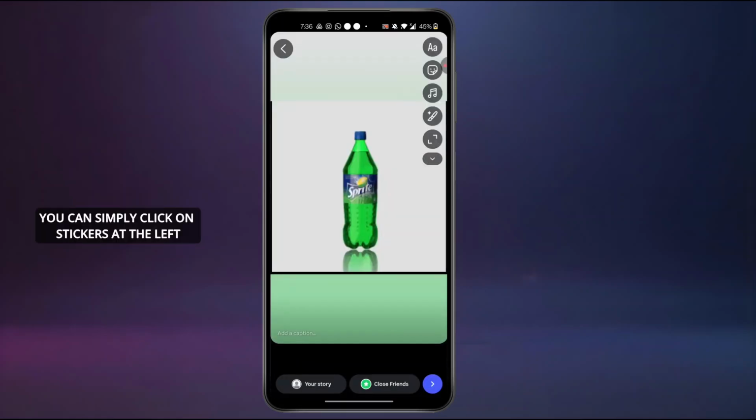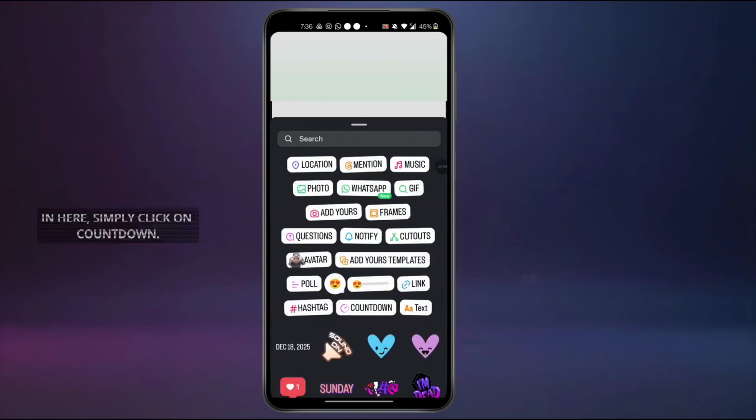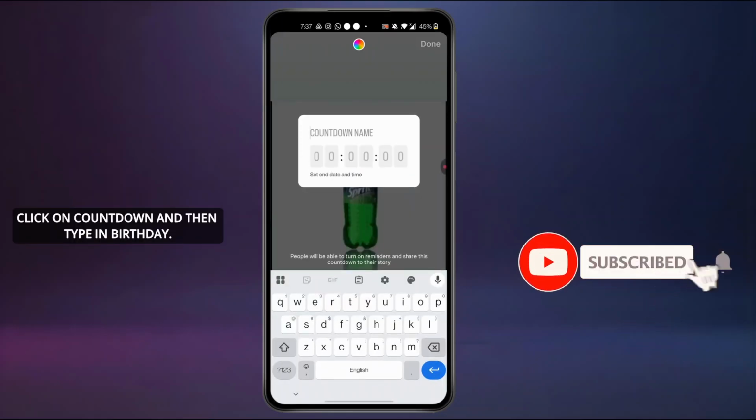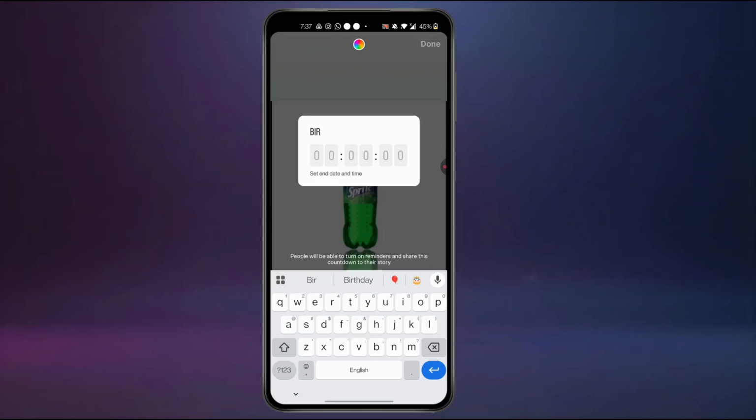You can simply click on stickers at the left or right. It's according to your region. In here, simply click on countdown. Click on countdown and then type in birthday.